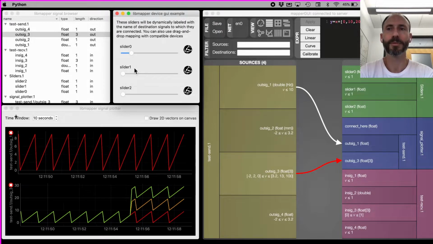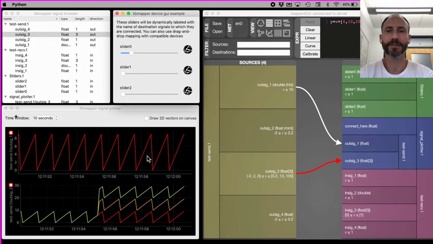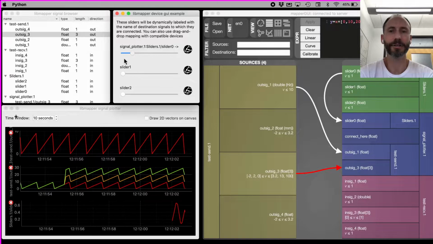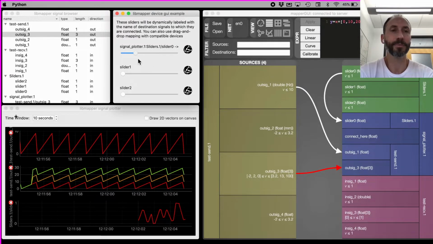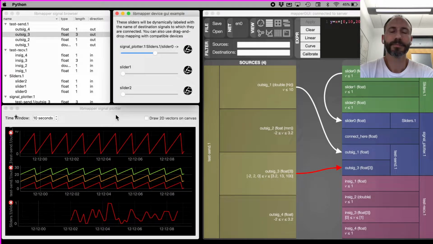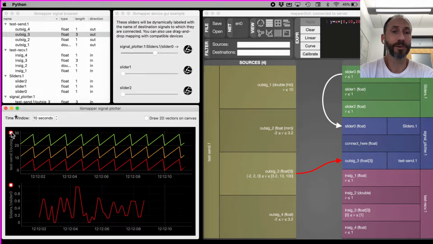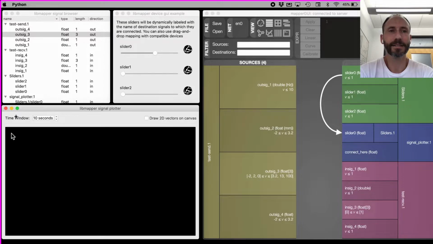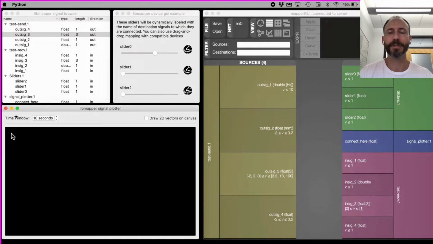And when I drag the signal and drop it, the plotter creates a map from that signal to itself. And on the right, you can just see WebMapper reflecting the state of the network as those maps were created and destroyed.